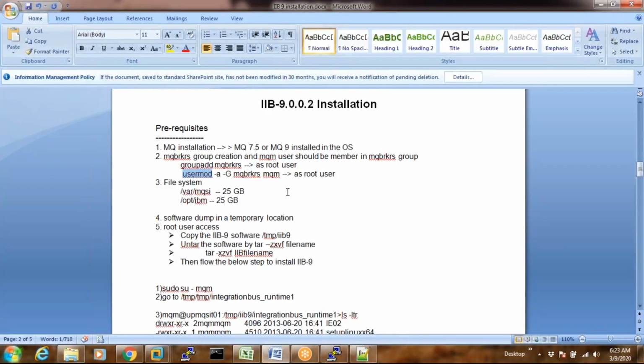mqbrkrs, mqm is a user, yeah? Yes, mqm is a user ID, but mqbrkrs is a group. It's not a user, it's a group. A group is a combination of users. Just to make it clear, the one we said mqbrkrs, mqm, we could substitute by any other, like if it is an employee ID, we can replace it by the employee ID, which subscribes to the mqbrkrs group, yeah? Yes, something like that. Exactly, you're right.